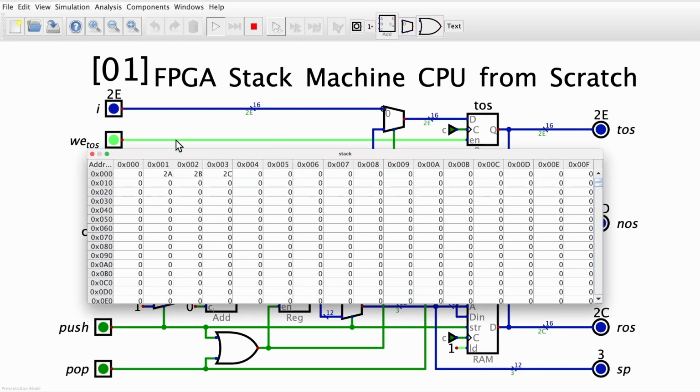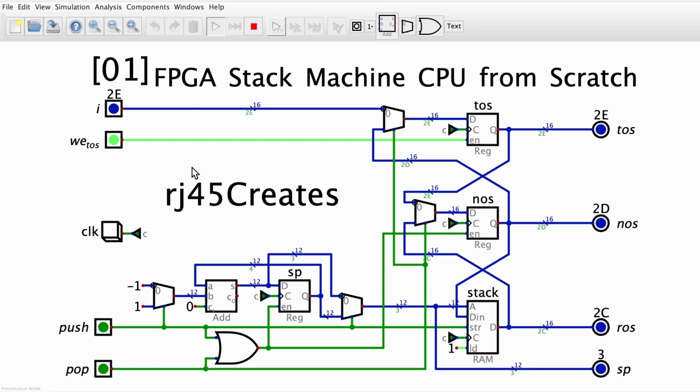And if we look in the stack memory, we can see that we've got our values in there. Yep, and we should be able to pop those off. So if we do pop instead, then you should see 2D go into the top of stack, and then 2B will become the bottom of stack here, or the third on stack. And that is working. And yeah, so that's what we've created last time. Let's see what we should do this time.